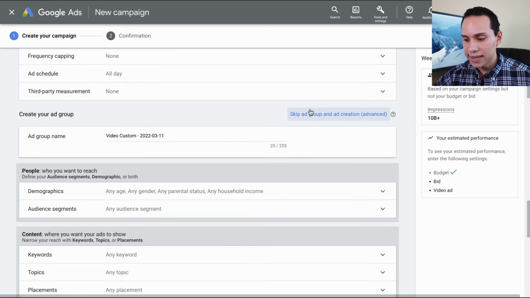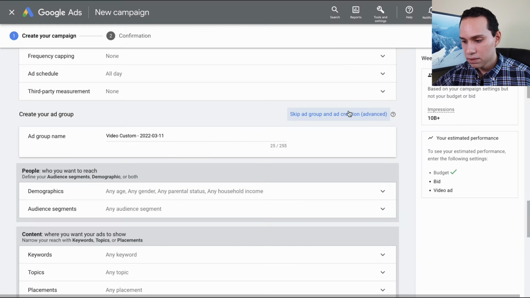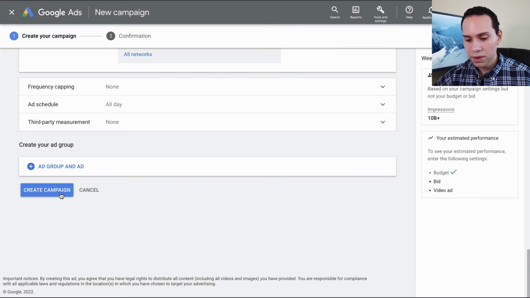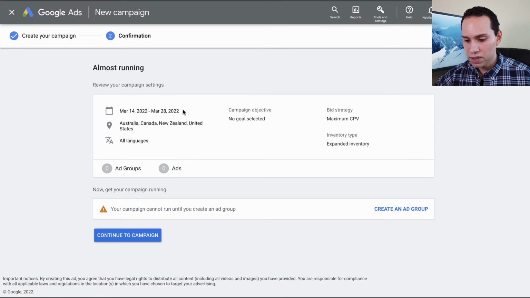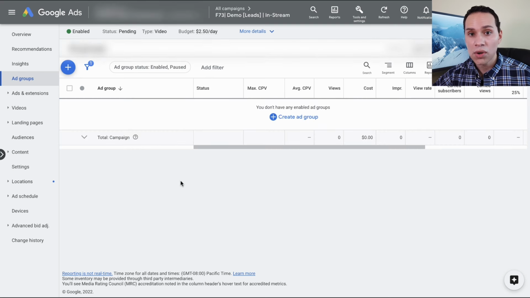And then we'll go ahead and skip ad group creation. We'll recreate our ad in a moment. So I'll go ahead and click on create ad group here. So I'll go ahead and skip ad group, create our campaign. It'll give us a quick little summary, continue to campaign. And with that, our campaign is all set up and ready to go. Well, not really, because we have no ad groups and we have no ads.